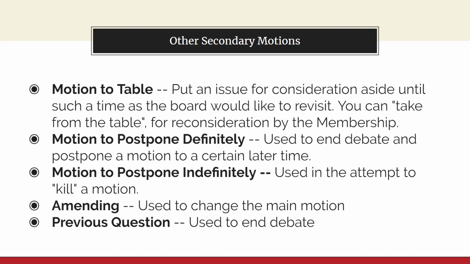Like I said, previous question ends debate. It is an undebatable motion. So say we've been talking about whether or not we should change our name for so long. If you move to previous question and everyone's just sick of it, they should pass this motion, and this will immediately force the voting on the main motion. So it's a secondary motion that ends debate on the main motion, and it will force voting.